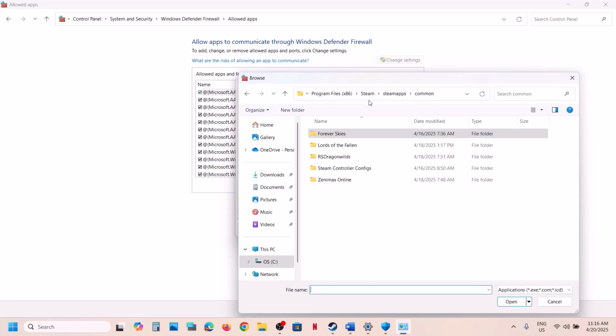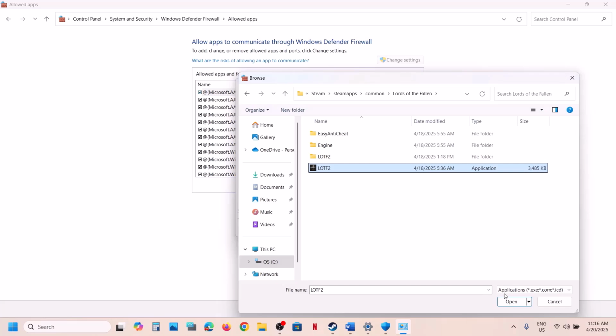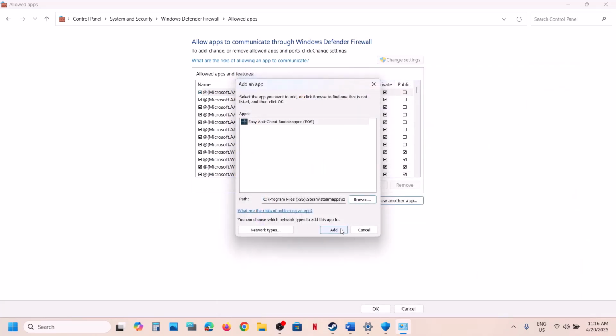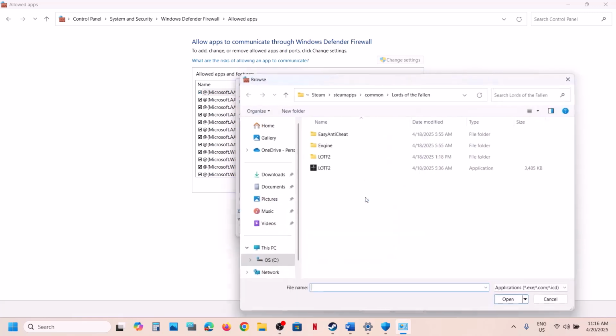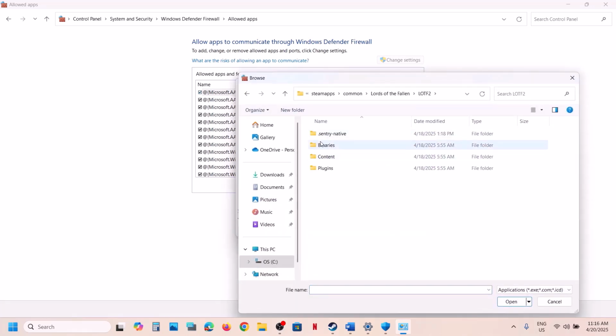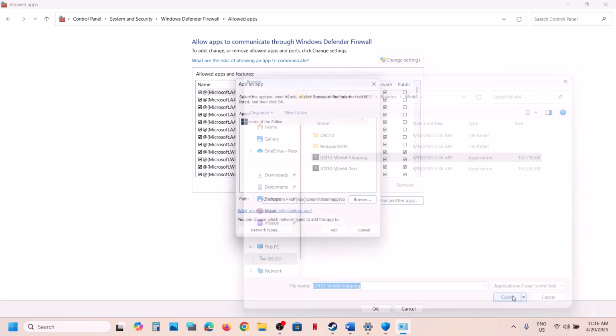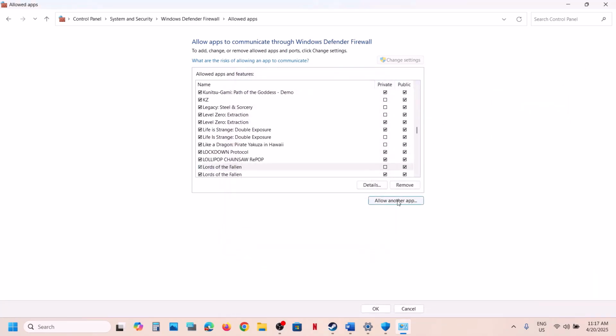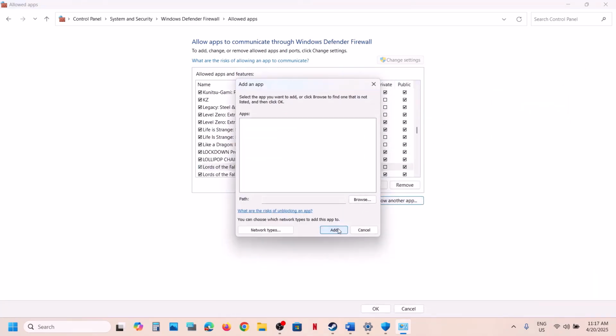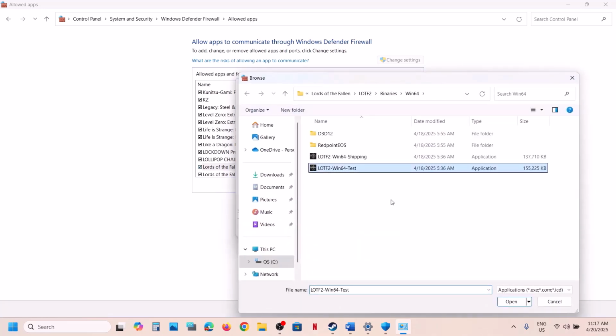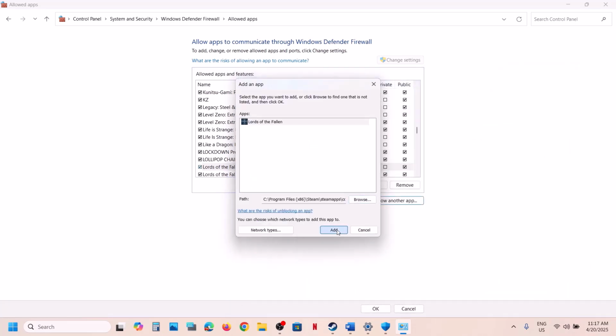So you have to open the game folder and then select all the exe files one by one. Open and then click on Add. In my case, it is already added. Again, click on Allow another app, Browse and then open this folder, Binaries, Win64. Select this exe file. Click on Open. Add. Again, click on allow another app, click on browse first and then select this exe file, click on open, click on add.